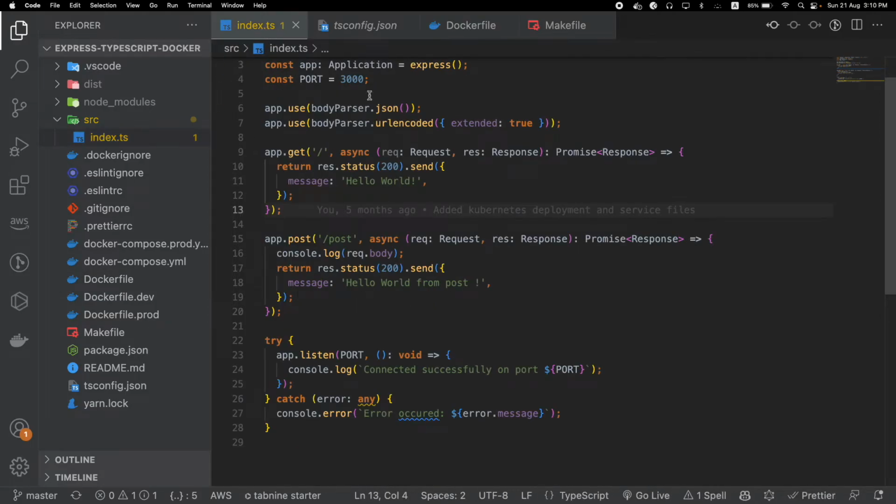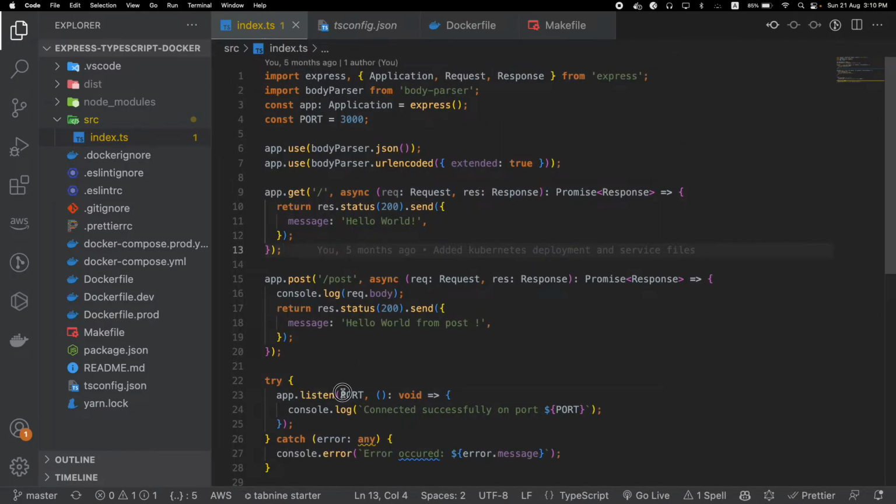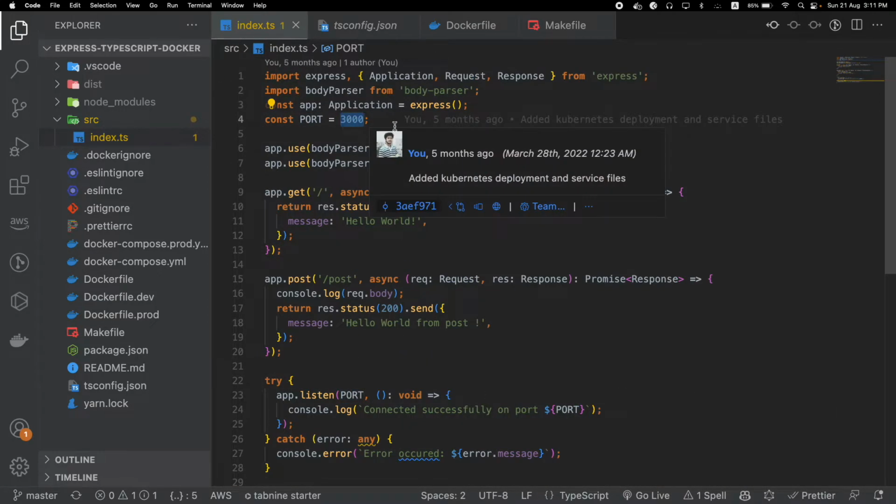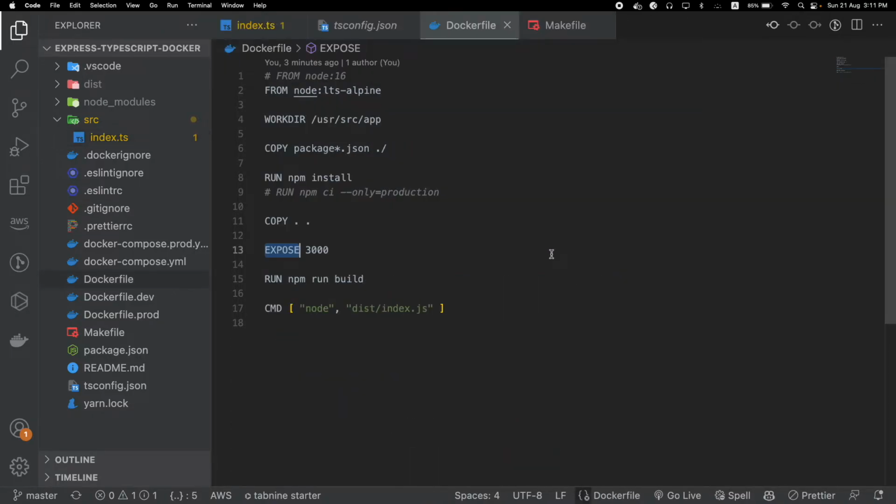If we go to our index.ts file, we will see that we are using this port 3000 to serve our application. So if you want to access that application, you have to expose this port 3000. There are some other options as well. You can expose a different port on the Docker container and map that with the application port, but we will not go into that for now. We are just exposing the default port that our application is using.